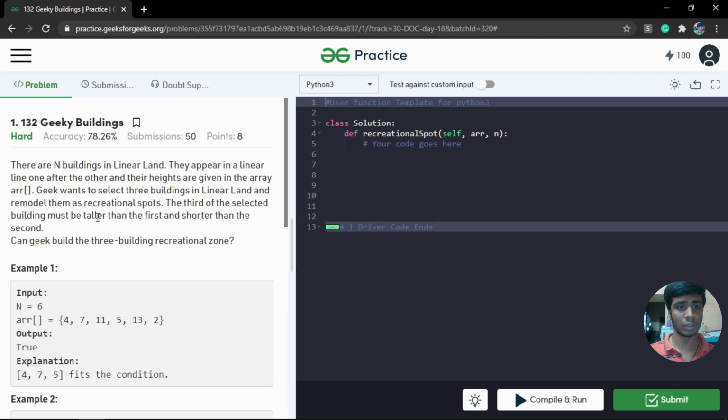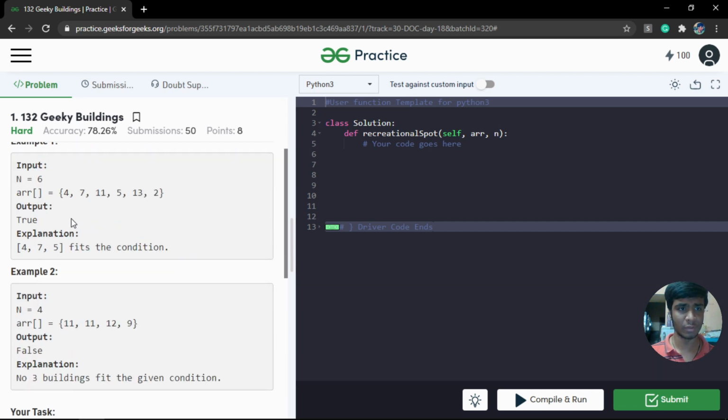The third building has to be taller than the first and shorter than the second. So these numbers 1, 2, 3 signify how the buildings are, their heights, right? The first building is always going to be the minimum building, the building with the minimal height, the third building is going to be the middle ground in terms of height, and the second building is going to be top of all, the tallest building of this recreational zone. We will be given an array and n, the length of the array. We have to return a boolean whether it is possible to create a recreational spot or not.